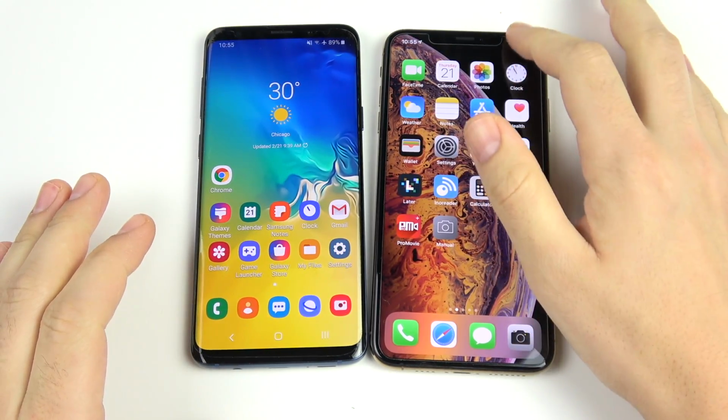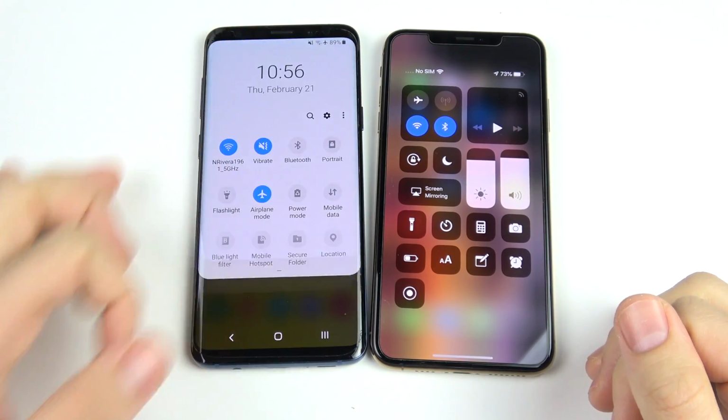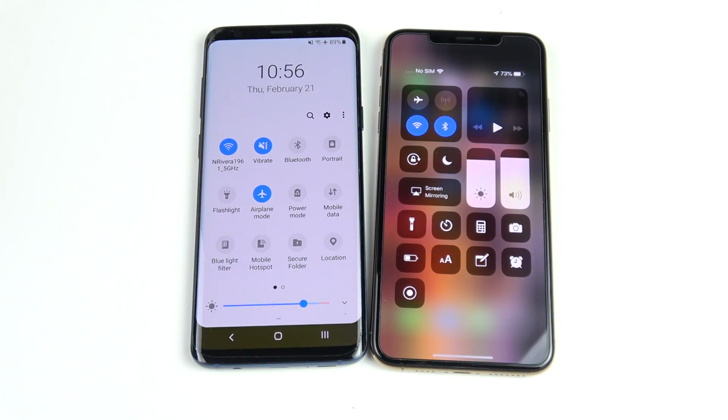Now, let's talk about the first difference, and that is the control centers. These are pretty obviously different when you are using both devices. Some people said that they're similar. I don't find them similar at all.